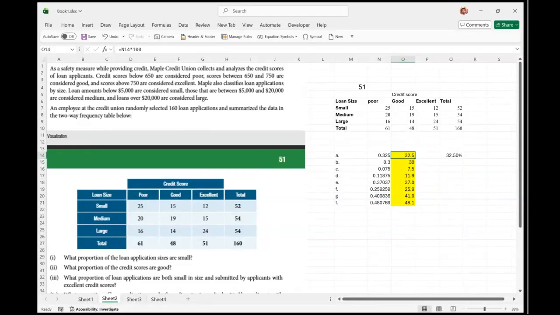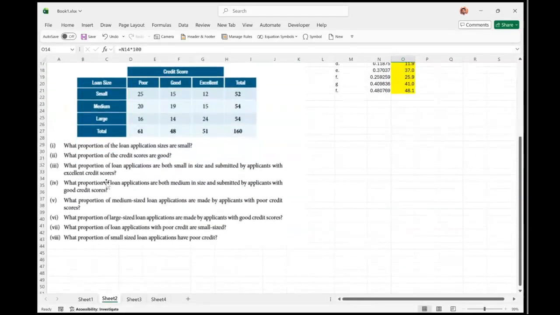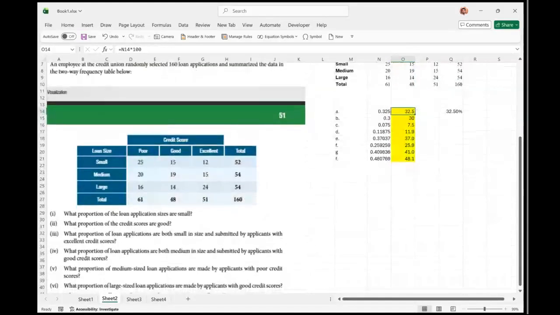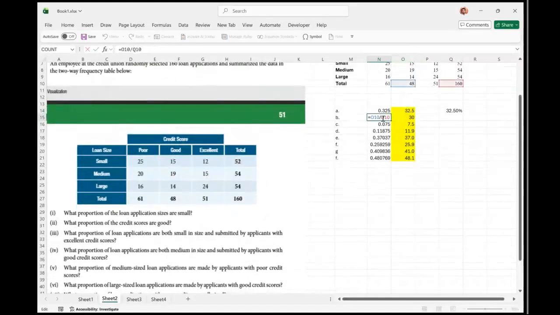Now another thing, the second question: what proportion of credit scores are good? Good comes under here, so 48 out of 160. So that will be 48 out of 160. That's how we're going to answer these questions.